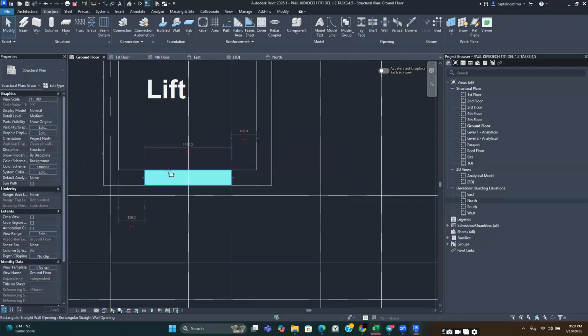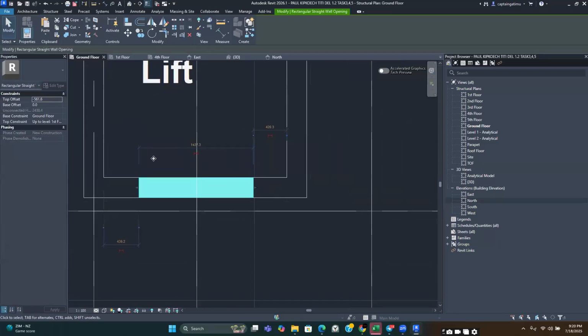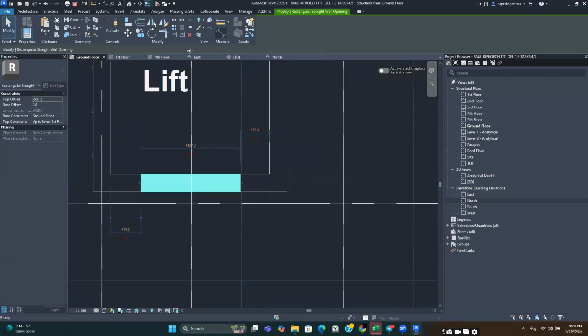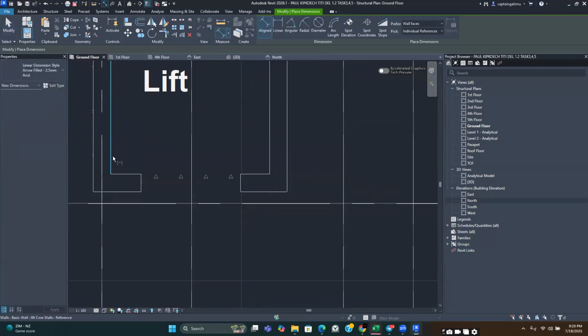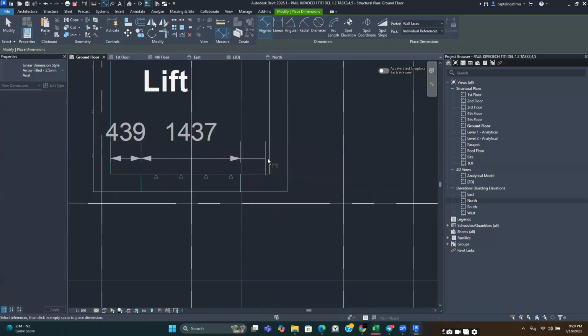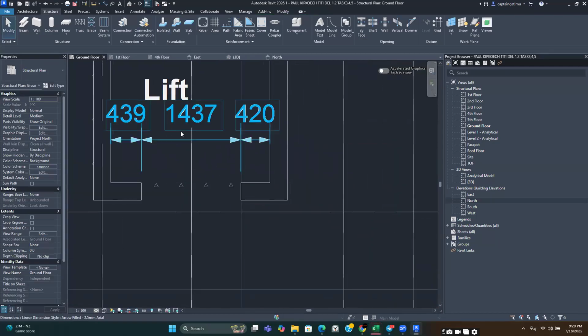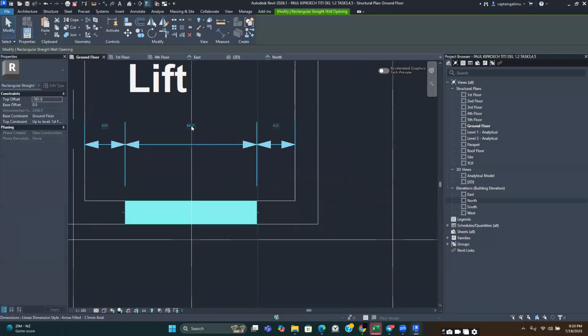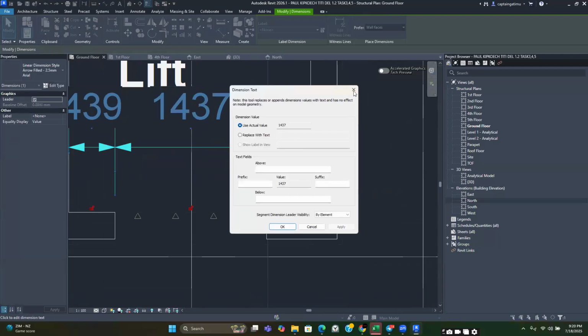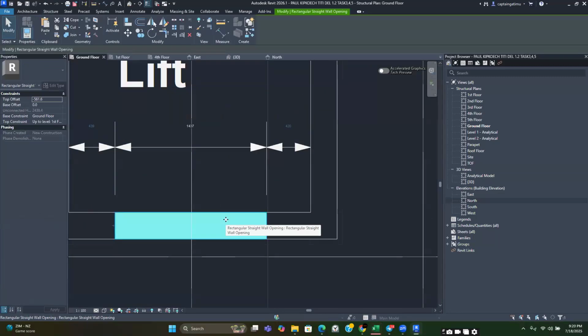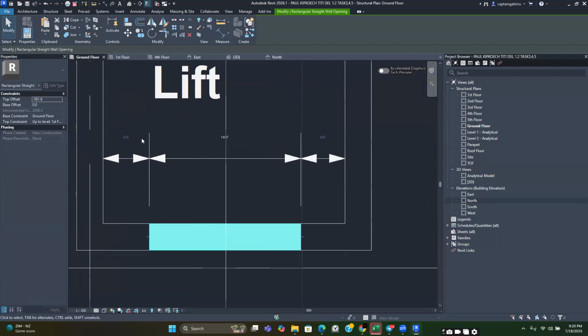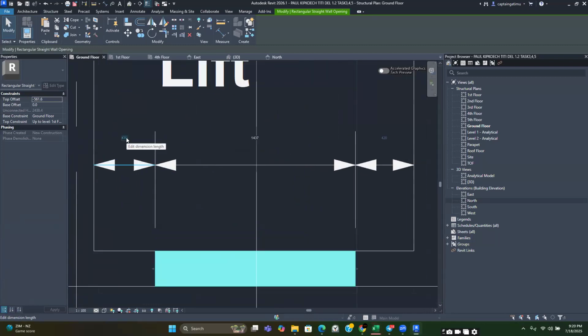Okay. So what we can do now is we can now ensure that this opening has been placed appropriately. So we can just place some dimensions there and get to see what we need here. So we want an opening of 1500 mm. So just select your opening, and then after that we can change this dimension so that the opening is 1500 mm.